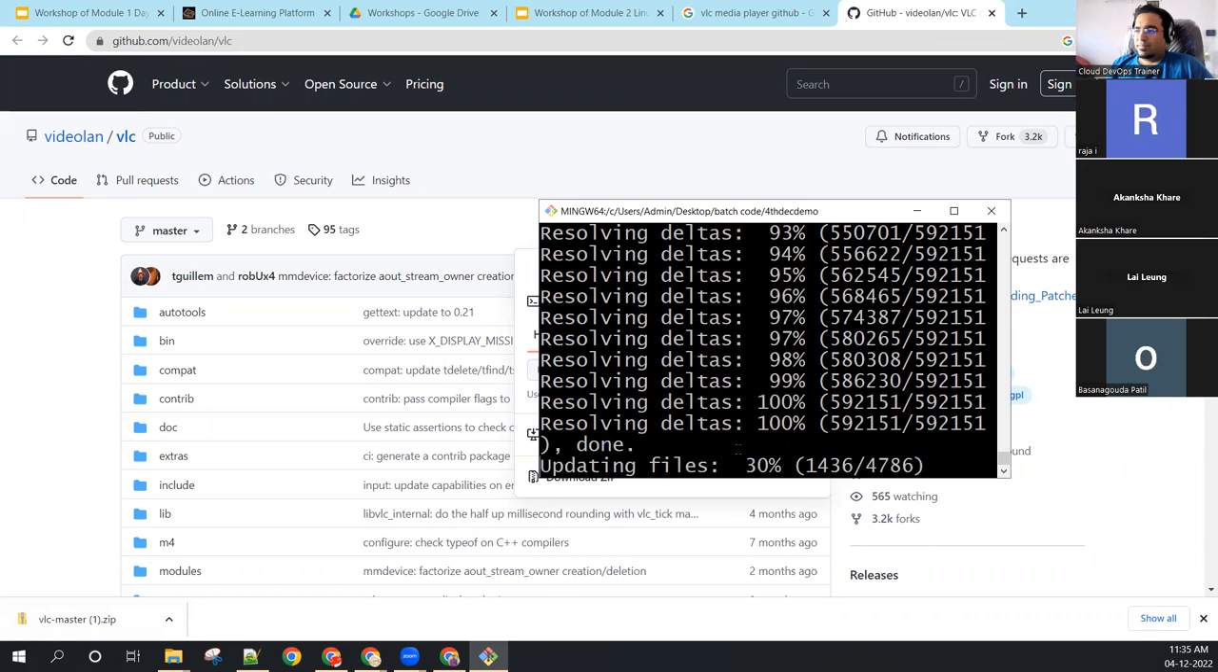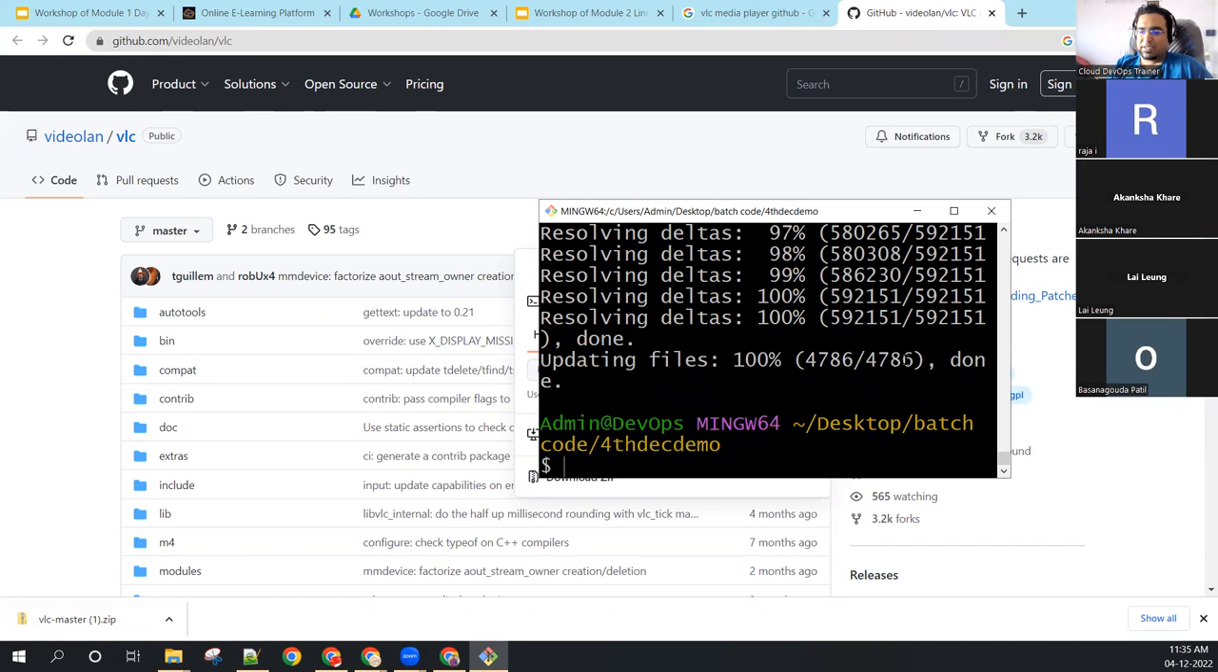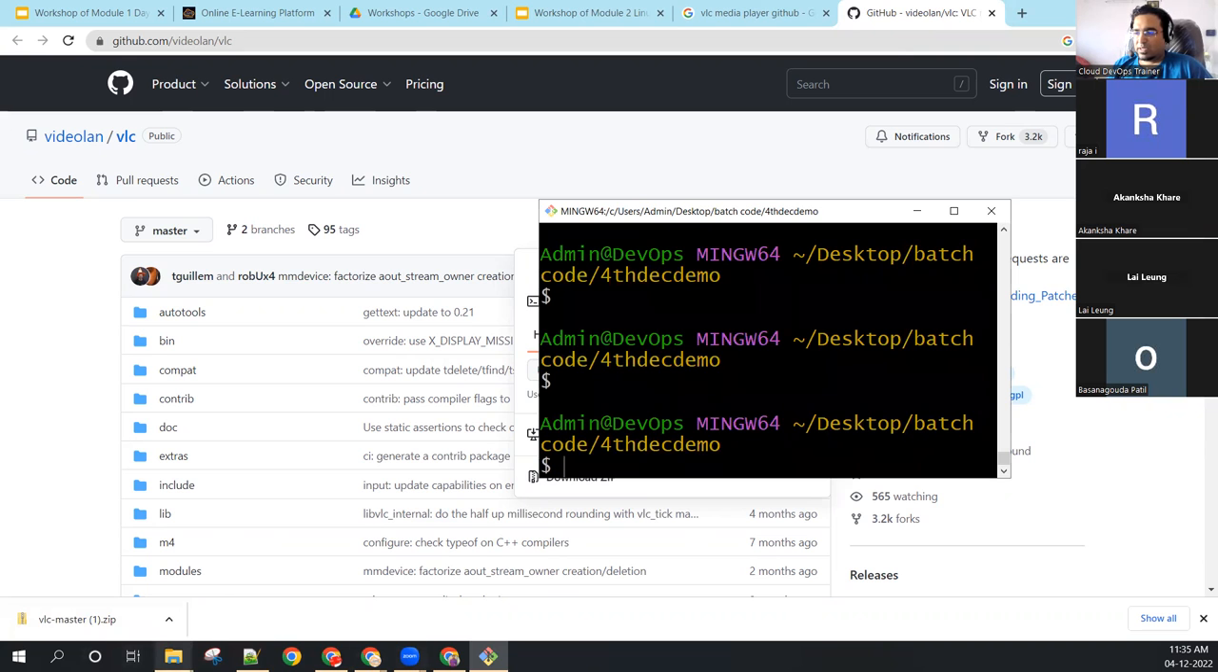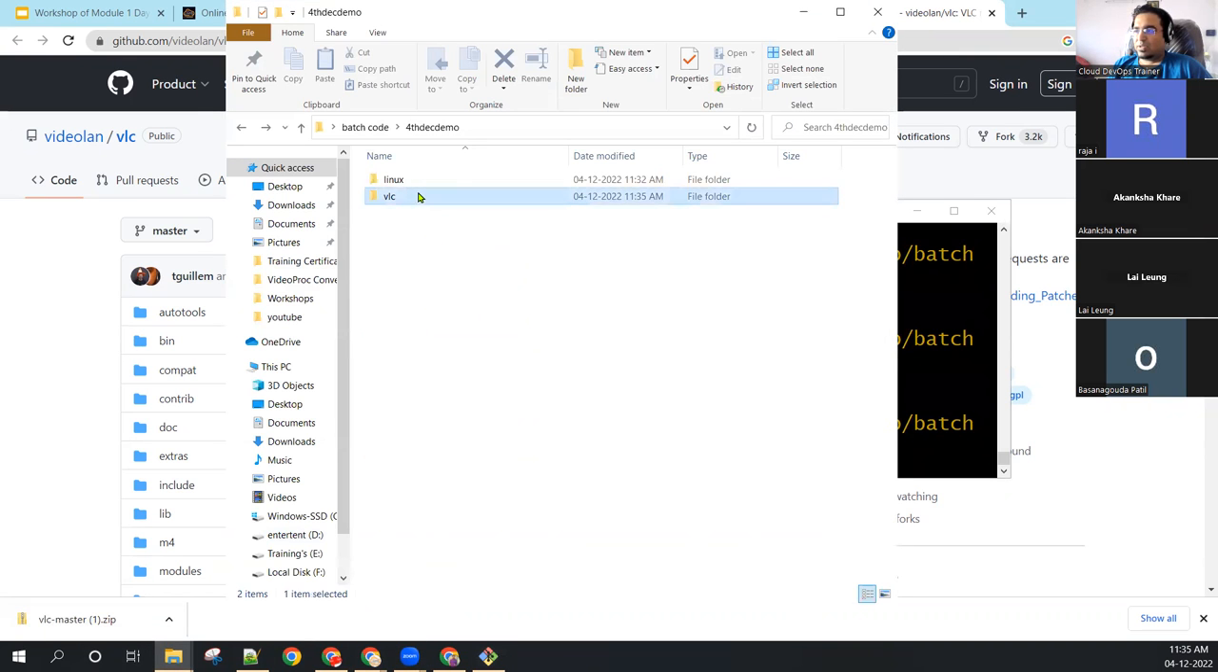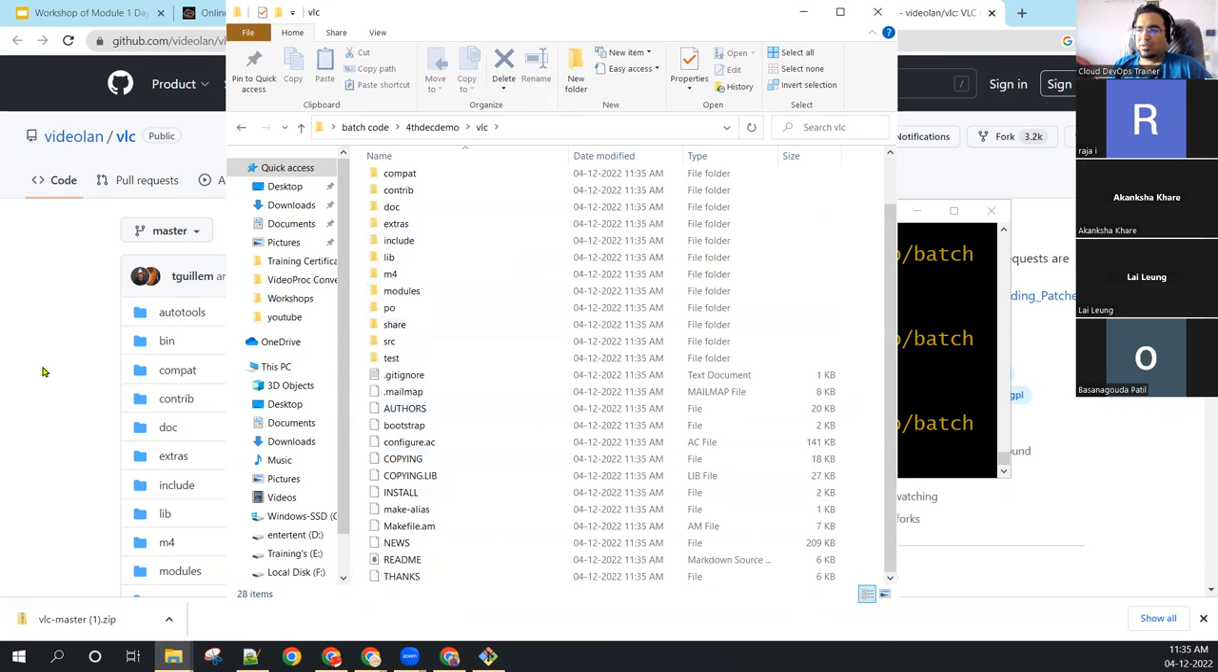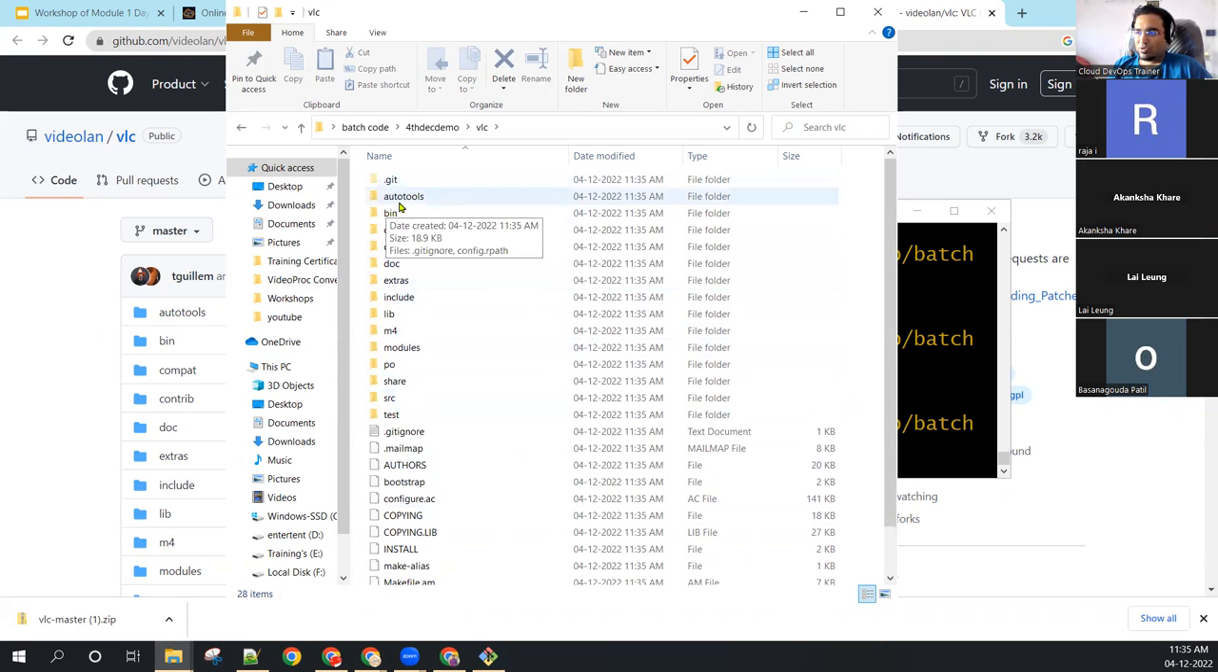94, 97, 100%. It's done. Okay, it's extracting the files, because 58,000 or so files are there. Now it's done. You can again see here, the VLC code is downloaded on my machine completely. Whatever it looks like here, you can see autotools, bin, docs, extra, everything has been downloaded on my machine. What is the next step?